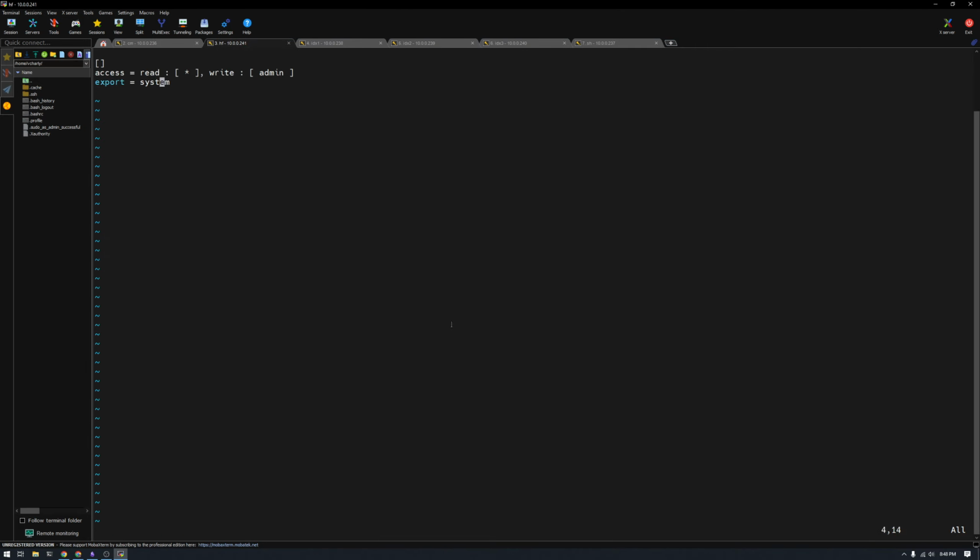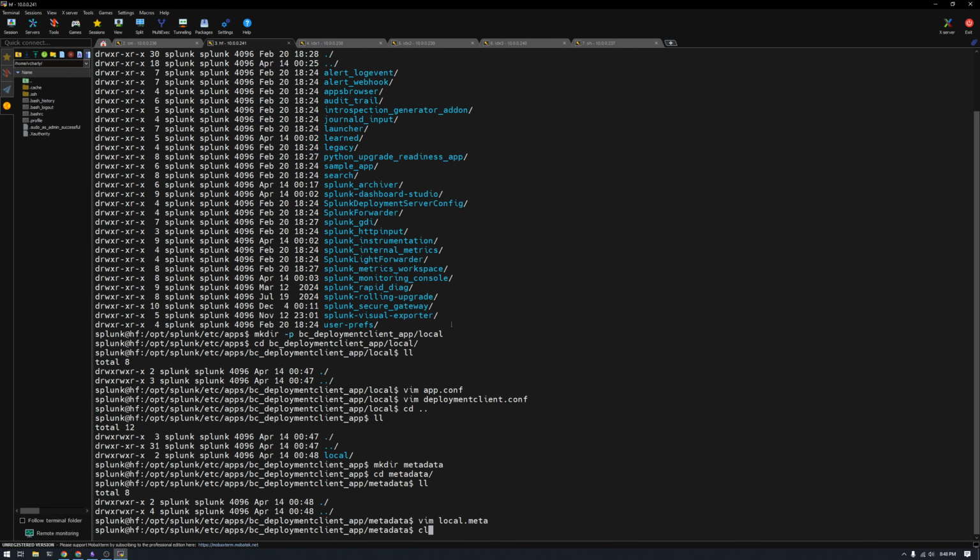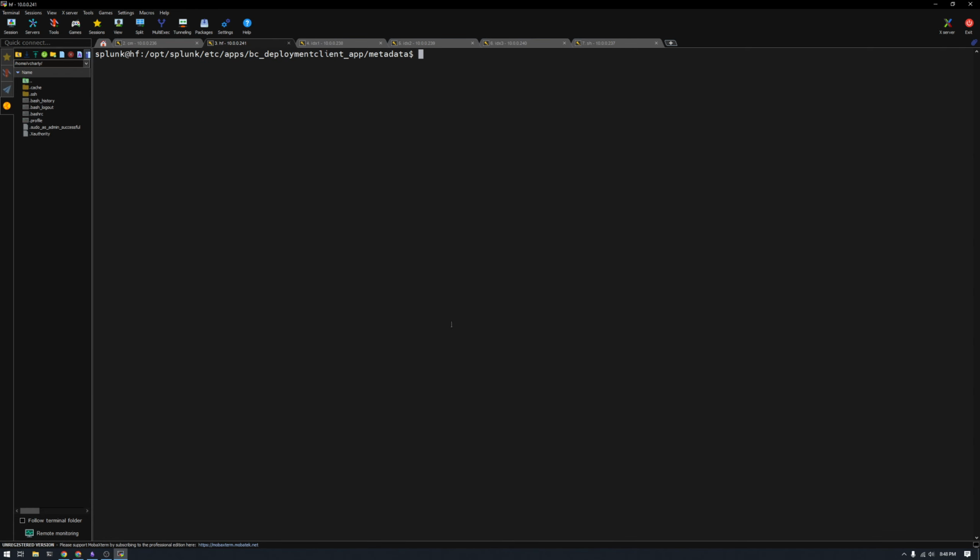Cool. Put that in, save that. And something we can do just to check the syntax of the configs is a btool check. So we can run opt splunk bin splunk btool check. We'll have a separate video talking about btool, but it's a way to check and validate configs that are in the file system. And btool check will run through the configs and make sure there's no blatant syntax issues or unexpected values or something like that. So it didn't see anything. So I'm going to go ahead and restart.